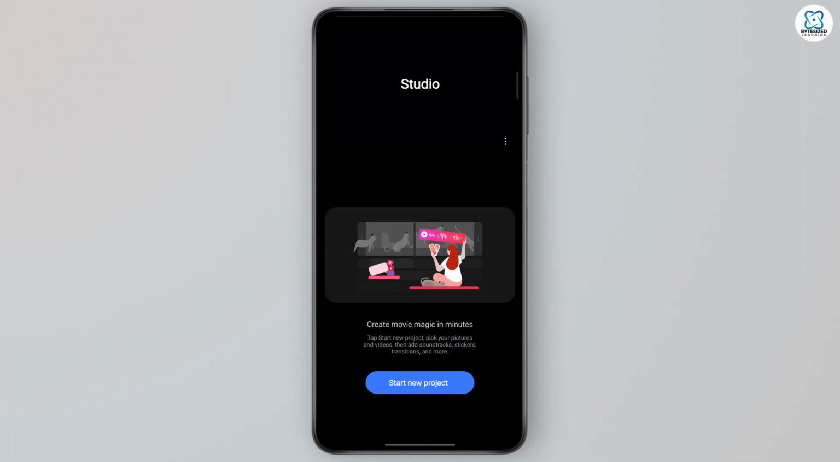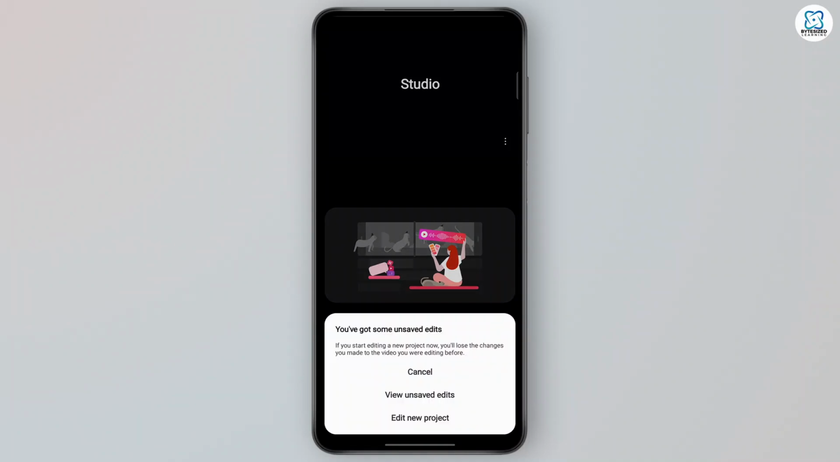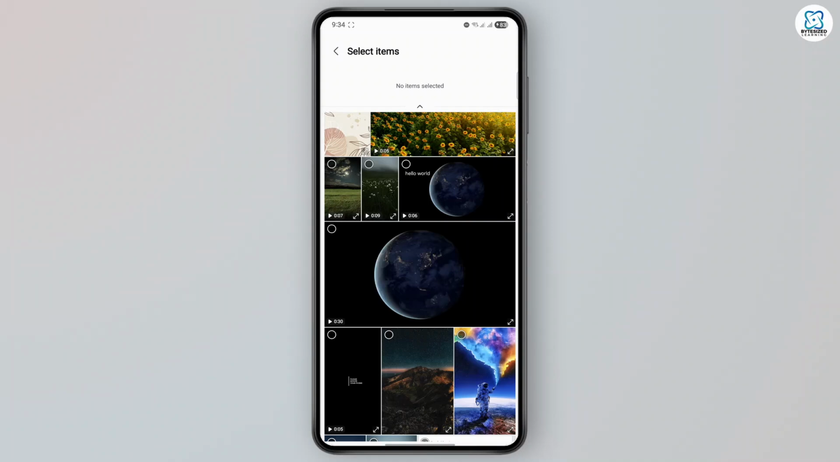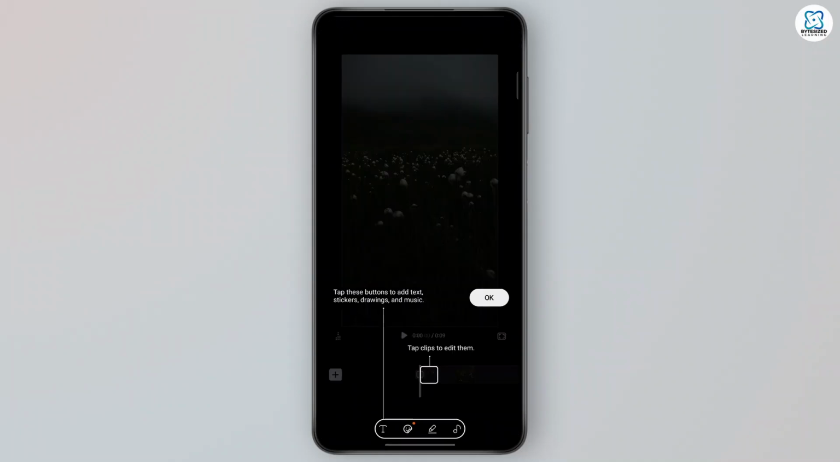Now go ahead and tap on start a new project. And if you have some unsaved edits, it's going to ask you to show, but what I'm going to do is just go ahead and click on edit new project. Then you can select the video that you want to edit. So I'll just go ahead and select this video and then tap on done at the top right. And it will open up the studio editor.